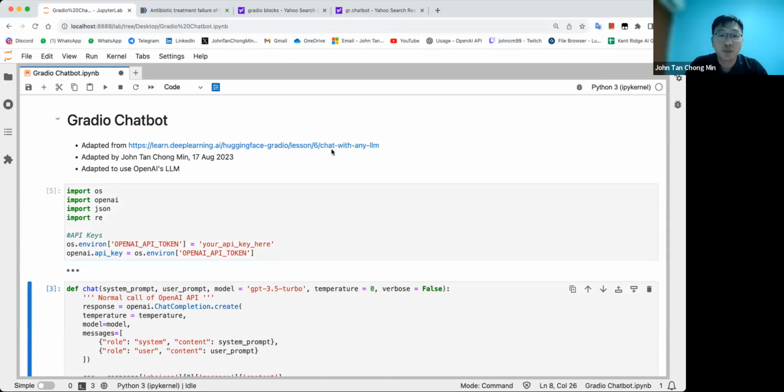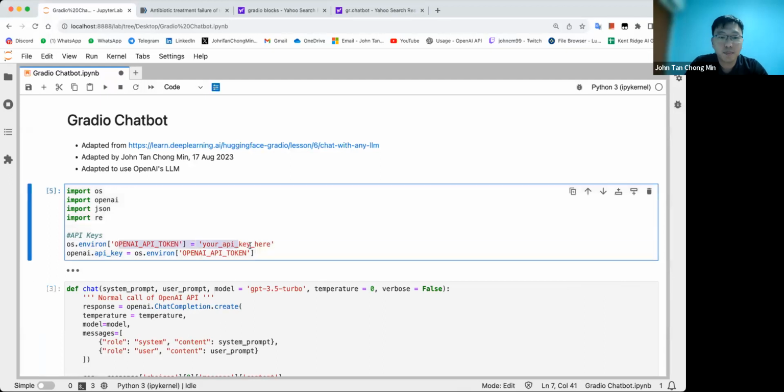So I adapted this from the deep learning course by Andrew Ng and Hugging Face. It's called the Gradio with LLMs course. All right, so the link is here if you're interested. So first up, we load our OpenAI key over here. Okay, you can just put it in. My key is hidden here.